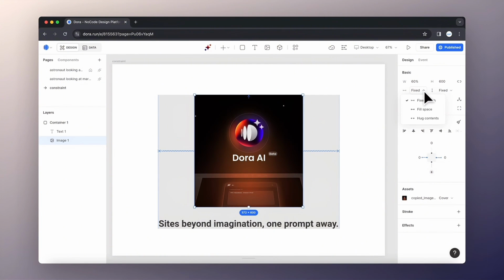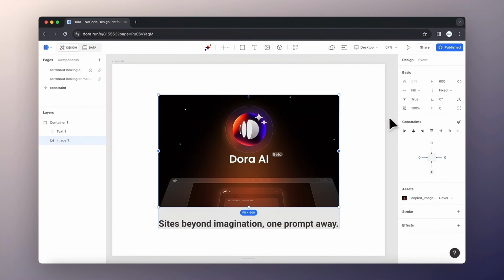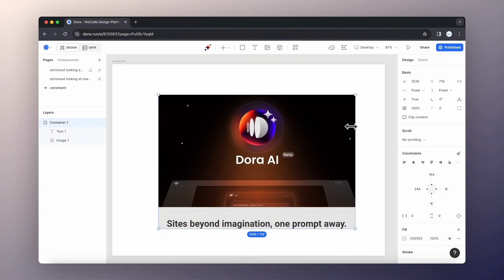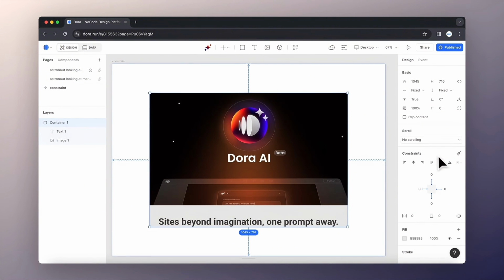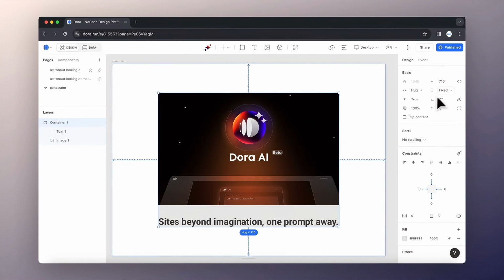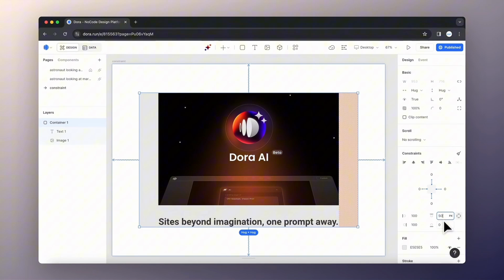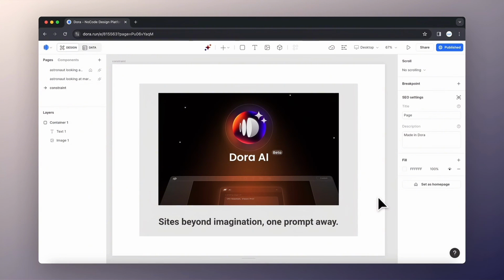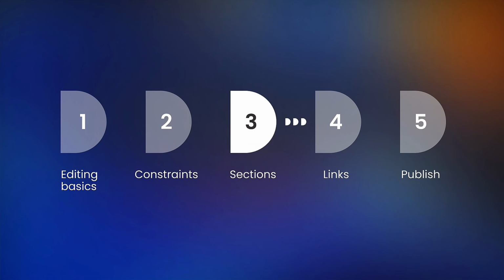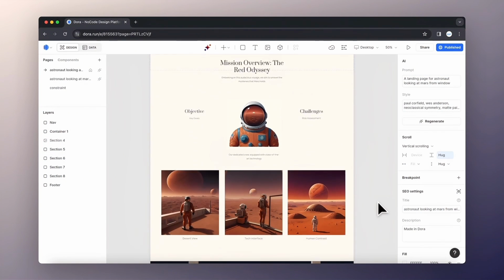Or we can set it to fill space so that it fills up the entire width. Another way to make this container responsive is to set its width and height to hug contents so that it always contains the contents inside for every viewport. We can also add some padding to it under the constraints section. For a more detailed tutorial on constraints, you can click on the link on the right. Now that you understand constraints, we can go back and try to edit sections in your AI generated page.